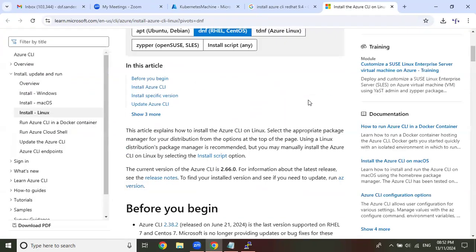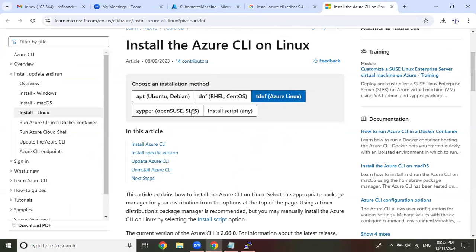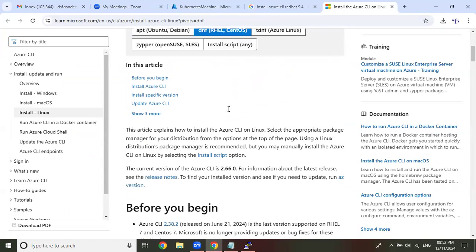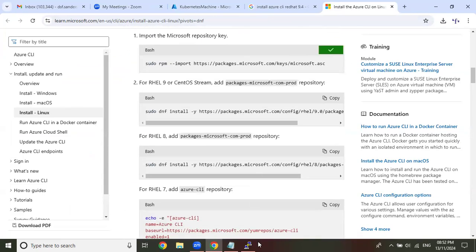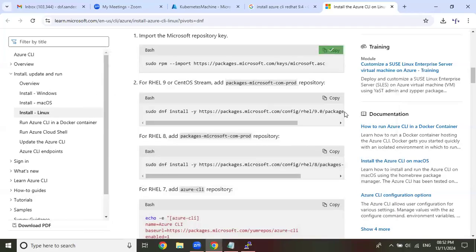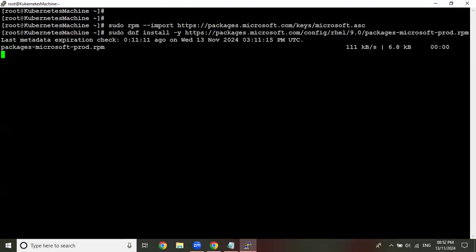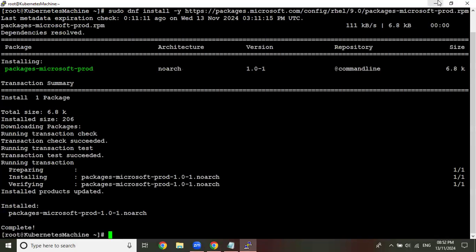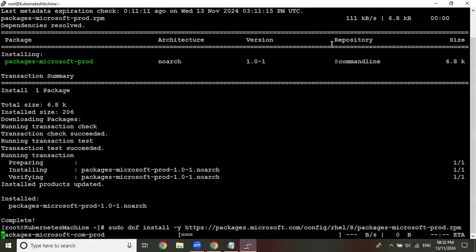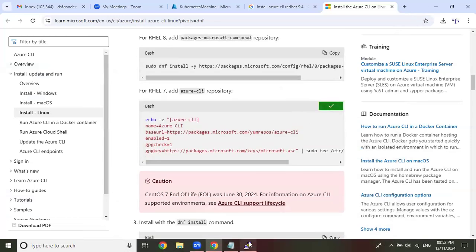Are you able to follow me? Yes, sir. And here you have to select Debian or CentOS or Linux, Azure Linux. So I'm going to select the Red Hat. Okay, I'll just copy this. Then copy this one. Then this one. Azure CLI repository.